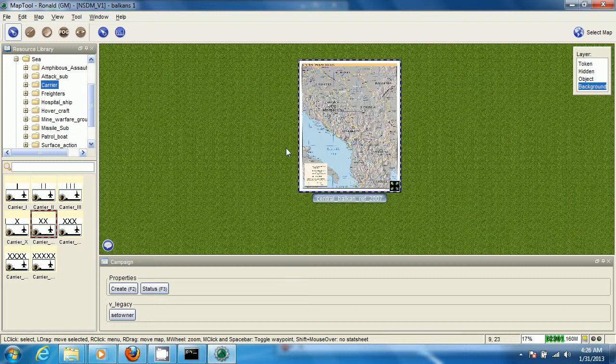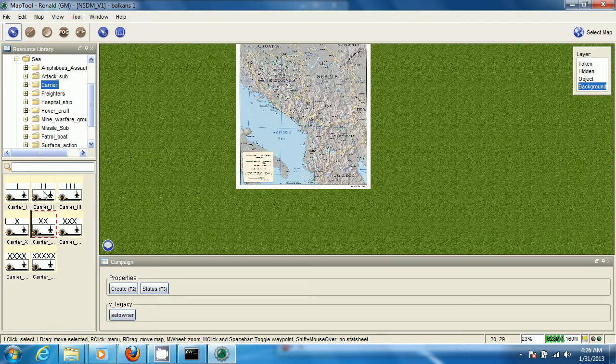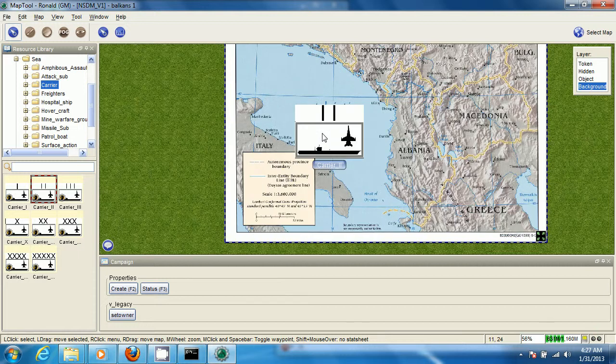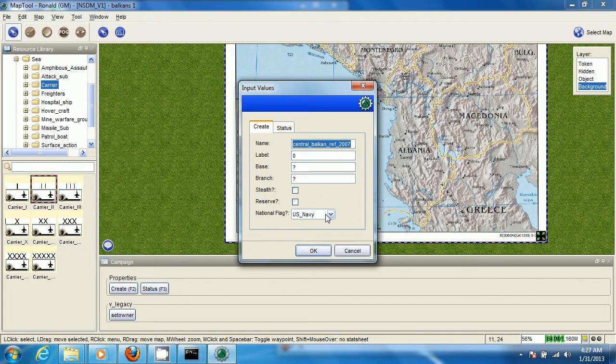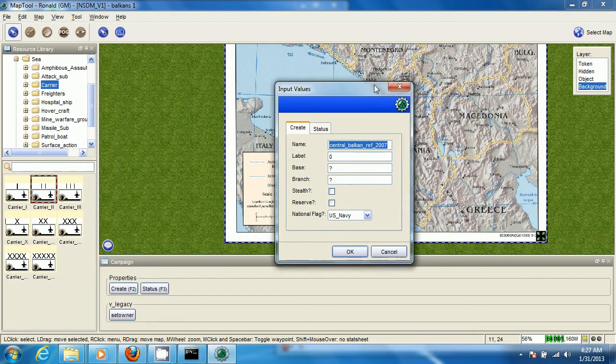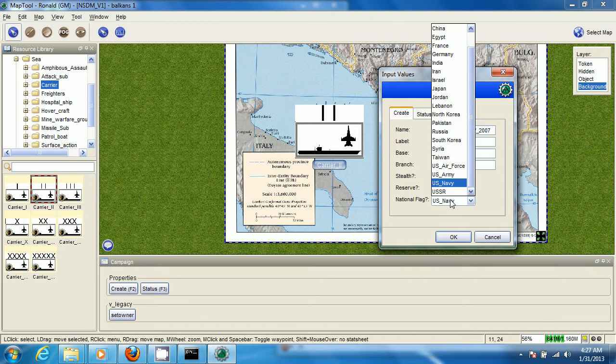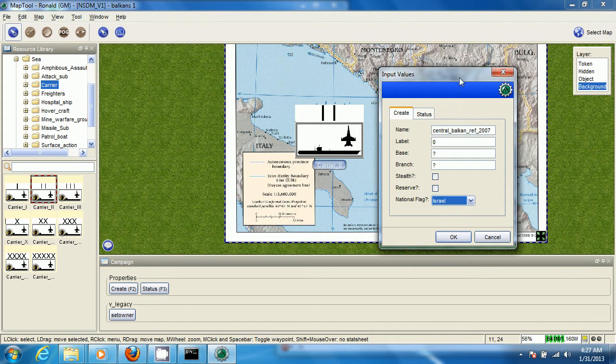And I'm going to go ahead and drop in another carrier and hit F2. The last carrier I created was US Navy, so it defaults to US Navy this time, unless there was already a flag set, then it would use whatever flag the token currently had. And I'm going to actually claim this is the Israeli Navy, because I can. And it's still a carrier. Let's call it an escort carrier.